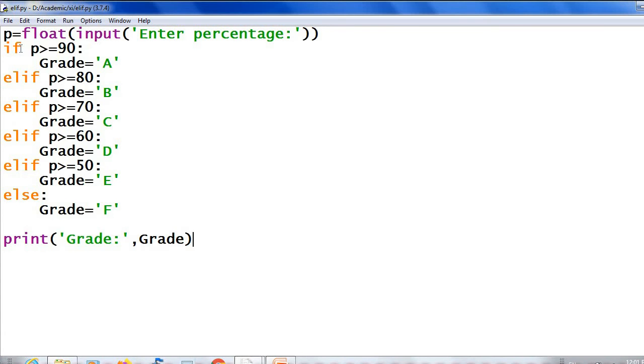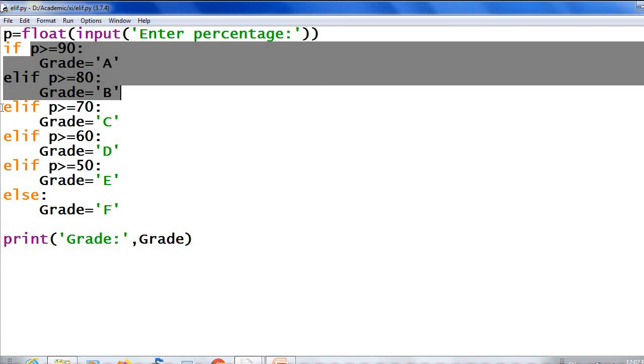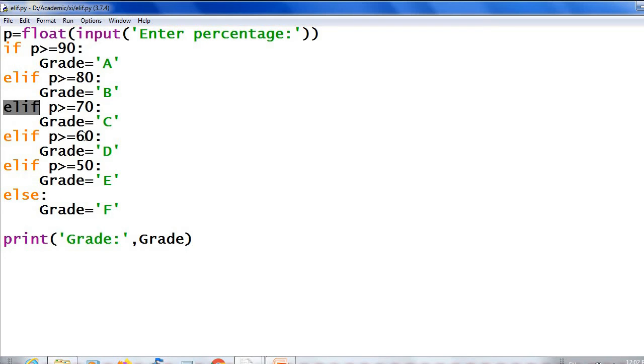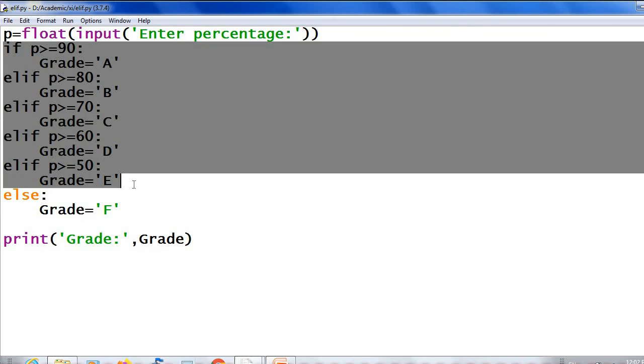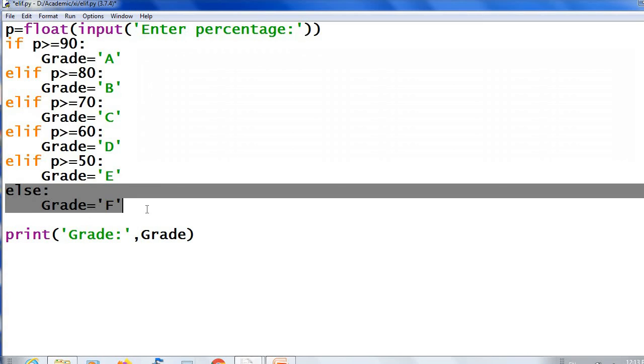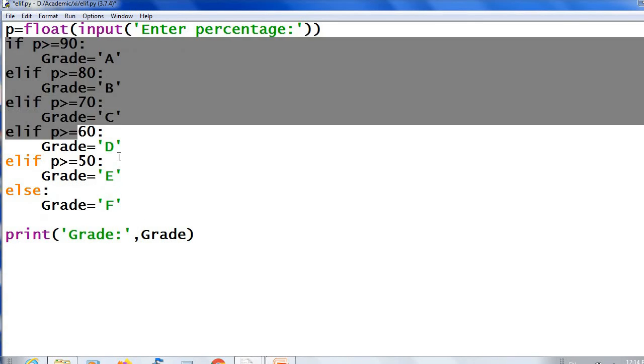So once again, if the first condition is satisfied, it will execute the statement under the first condition. Otherwise, that is, if the first condition is false, then only it will come to the next part. Elif, then this condition. If this condition is true, it will execute this statement. Otherwise, that is, if this condition is false or if both these conditions are false, then only it will come to the next part. This will go on. And if all these conditions are false, it will execute this else part. This else part is executed only if all these conditions are false.